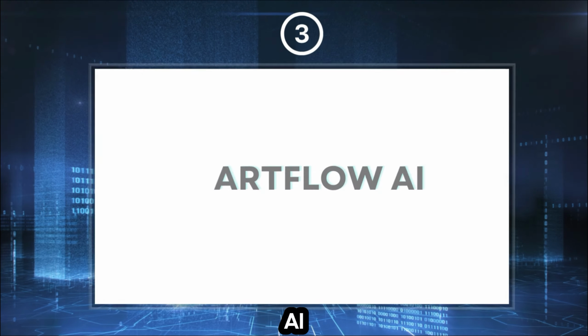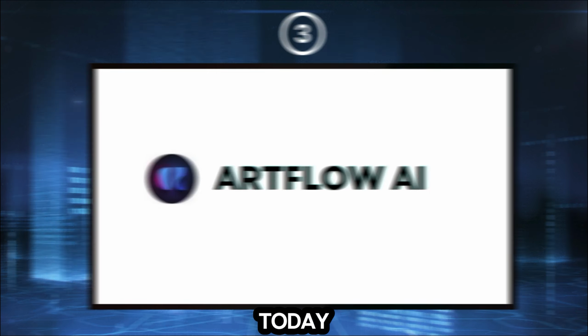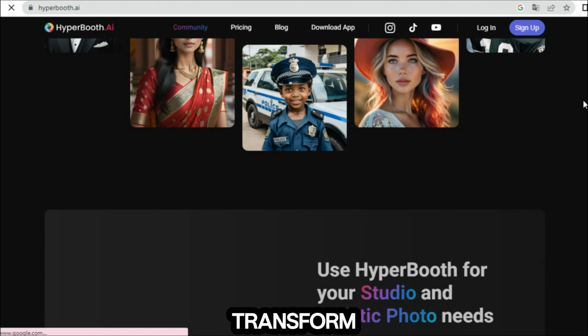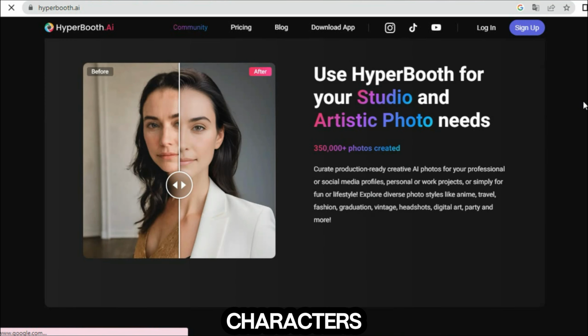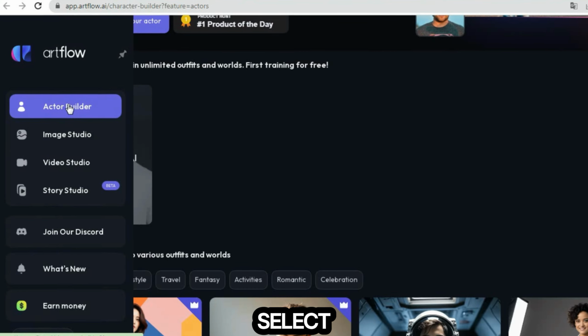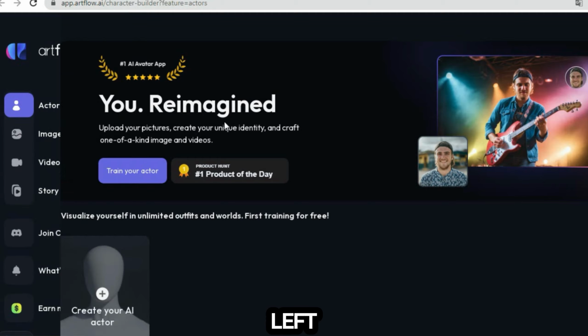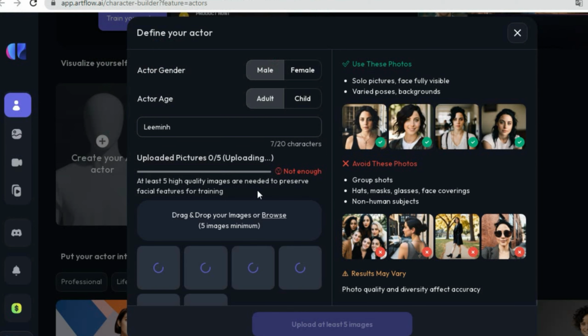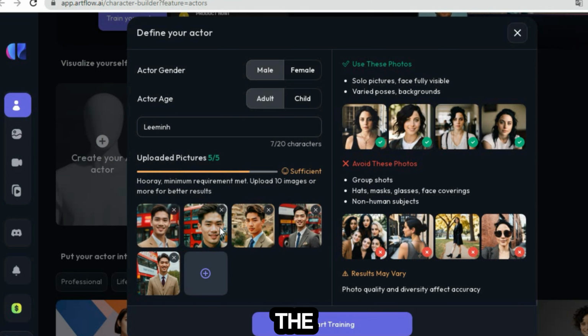Alright, Artflow AI is the third tool on our list today. Similar to the first tool, Artflow AI allows you to transform your portraits into various characters. Like all other tools, the first thing you need to do is register an account. To start, select Actor Builder from the menu on the left side of the screen, then click Create your AI actor. With this tool, you need to upload at least 5 of your photos to train the AI.